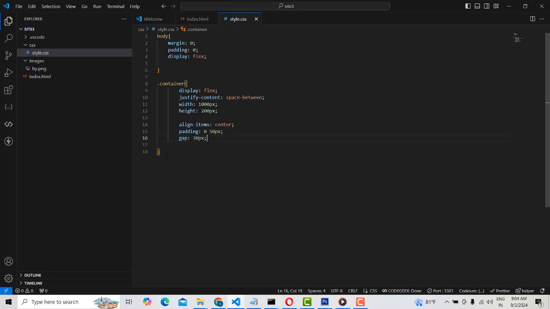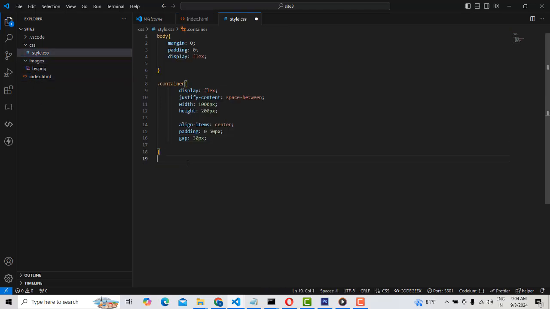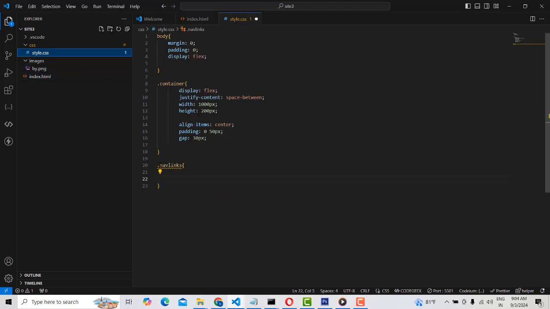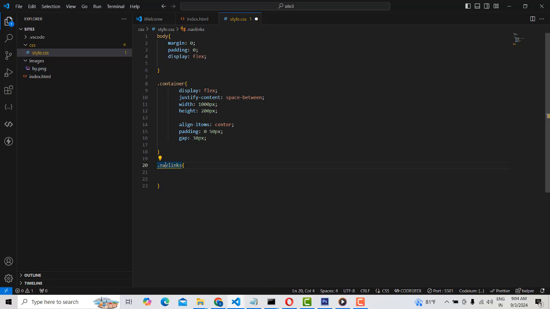After that, the second thing is the nav links, logo and everything. We have the nav links. If you implement a class, you have to put a dot before the name when you style it. Okay, here, if you specify the attribute class, when you style it, you have to put the dot before the name. So here, dot nav links.